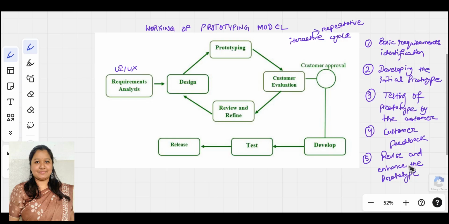So only feasible and agreed upon changes are incorporated into the next version of the prototype. The revised prototype is then again presented to the customer, and the cycle keeps on continuing until the expectations are fully met. So till then you have to keep on doing it. So these are the particular working phases of your prototyping model. This working phase I have divided into 5 types.